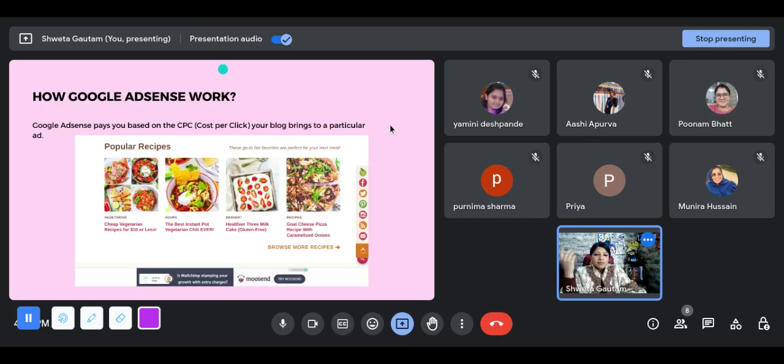Next, let me tell you how Google AdSense works. Remember yesterday we were talking about keyword research, and there I told you the difference in CPC and how it affects your earning. That is the same thing we are going to glance at today. This is how it works. This is a popular recipe blog by an Indian blogger. I've taken an Indian blogger because I want to show you that it's still very much possible for India, even though we get the CPC at a lower rate.